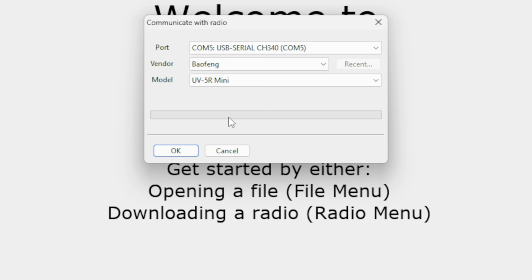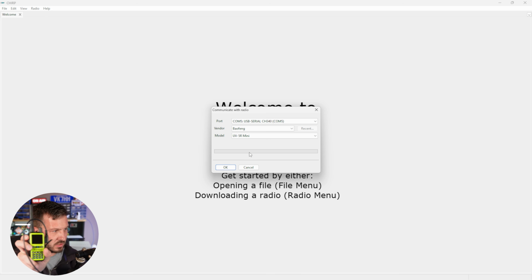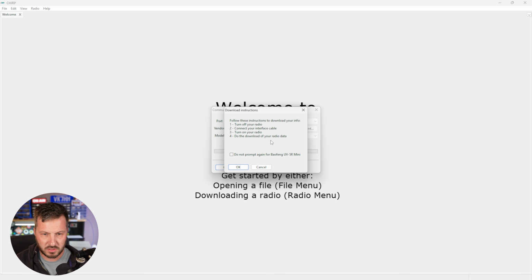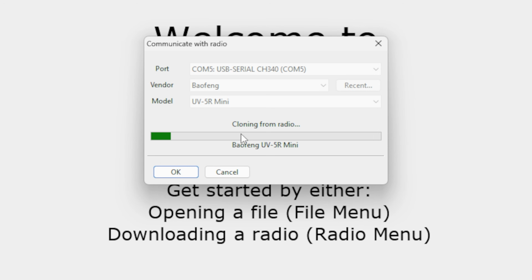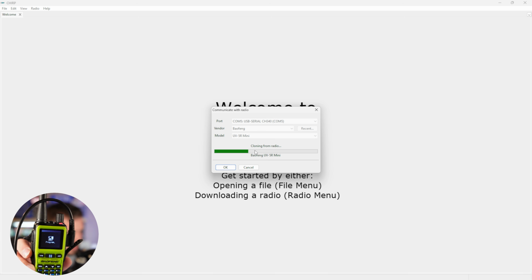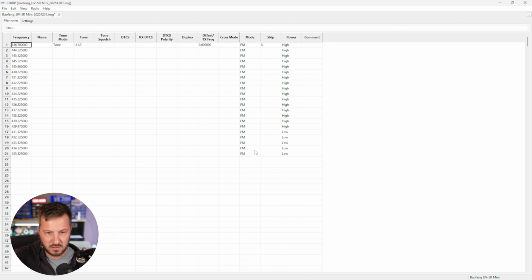Now what I'm going to do is turn the radio on. So you can see here the radio is powered up, and I'm going to hit OK. Now it will tell you these instructions. Follow these instructions to download your info. Turn off your radio, connect your interface cable, which we've done, turn on your radio, which we've done, and now do the download of your radio data. So we're going to hit OK, and you can see there that it is cloning from the radio, and the radio is showing program at the moment with the flashing LED as we go along, and there we go.